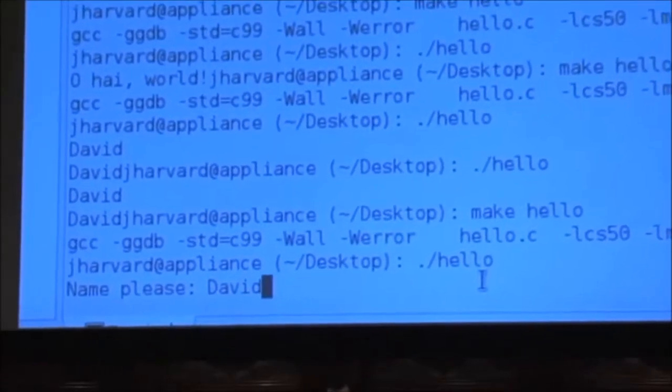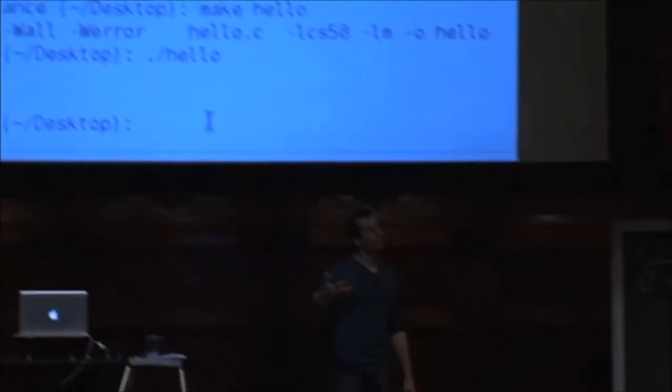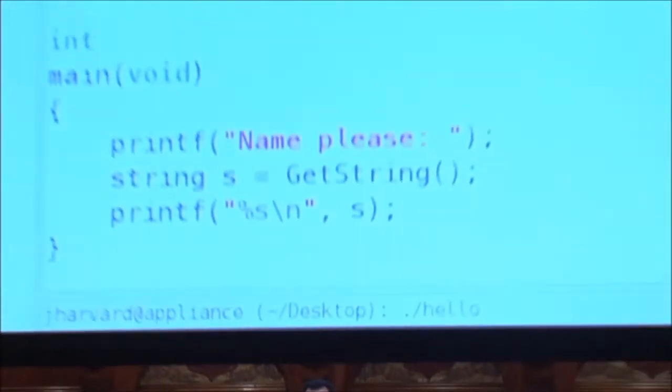That looks prettier. Enter, David. Now you can imagine making even more sentence structure there. But now we have the ability to get input and get output. But let's take a look at just one other format string.